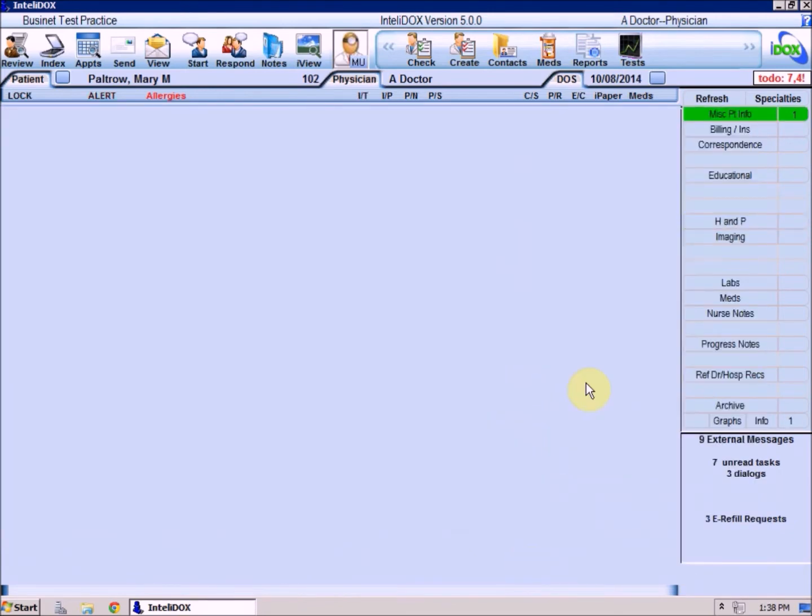One of the requirements of meaningful use in both Stage 1 and Stage 2 is to give patients copies of their clinical summaries as soon as possible after each visit. In InteliDOX version 4.1, you did that by clicking the Export button at the bottom of the patient summary screen. But in InteliDOX version 5, clinical summaries are tied to appointments.